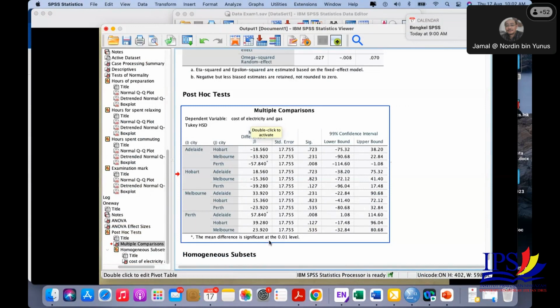The rest is not different among them. Only for the Adelaide and Perth. Okay? So you are looking for the significant value. It is there, for example, here. Okay? That's it about one-way ANOVA.